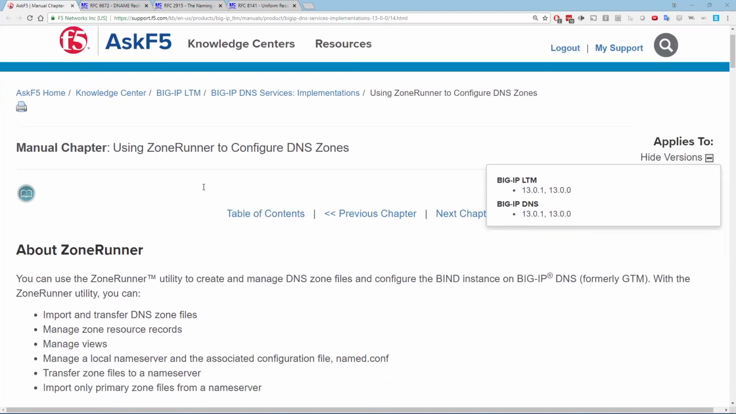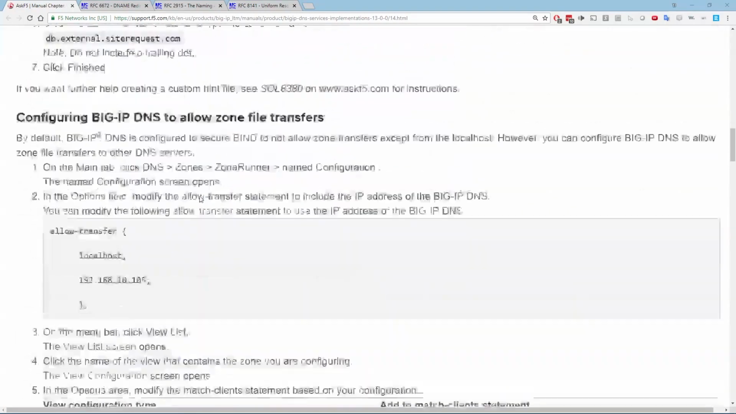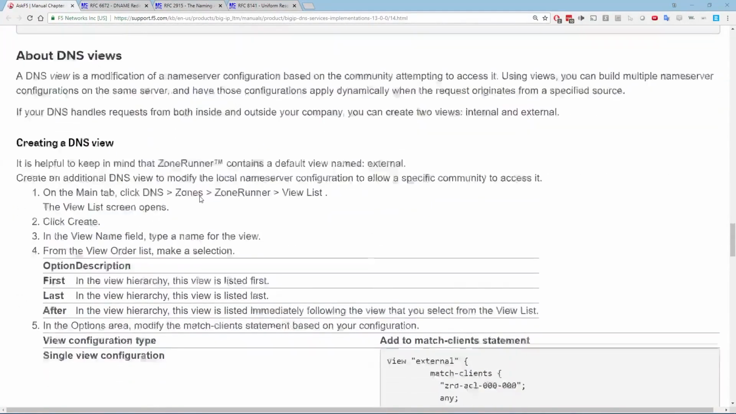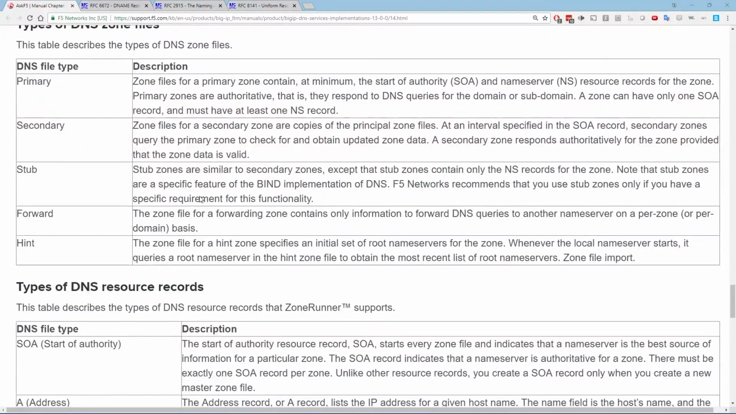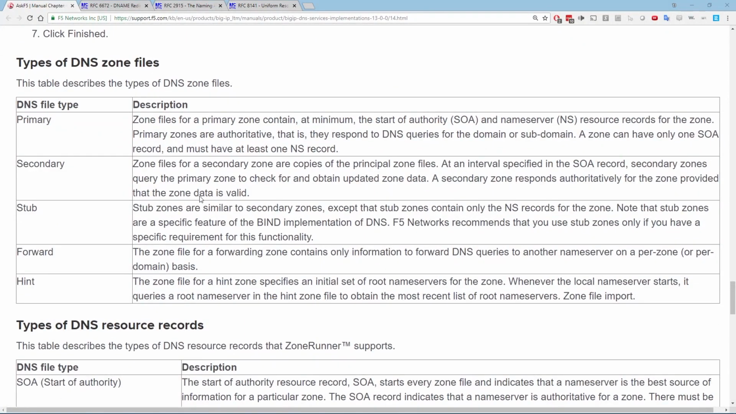Okay, so let's scroll down to the bottom where the zone types and the resource record types are. These are all the zones and resource records that Zone Runner supports. So let's go through these zone types real quick, just so we have a good understanding of what you can create. The primary zone is what we've seen basically the whole time. It's the start of authority for the name server records for that specific zone, and it has to have at least one NS record associated with the SOA record.